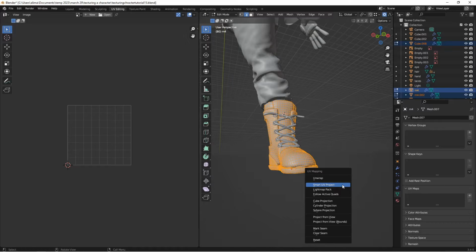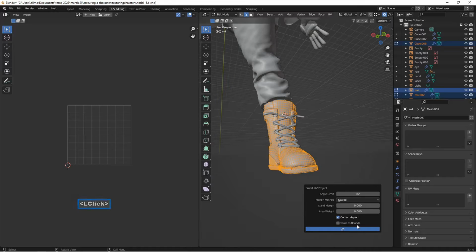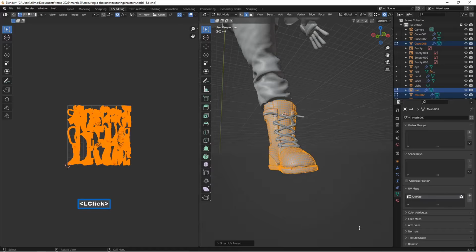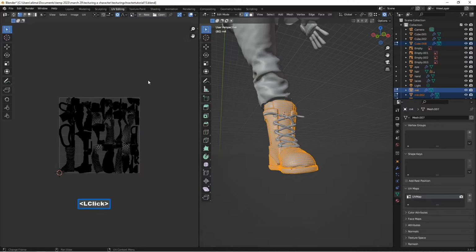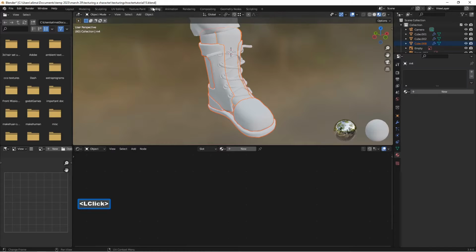U brought up this UV mapping menu. I'm going to select Smart UV Project, and this is Blender's auto way of doing UV unwrapping. So now we have this boot unwrapped. Again, if you did this manually, it would be better. However, this should be enough to get the job done. We'll go back to shading now.